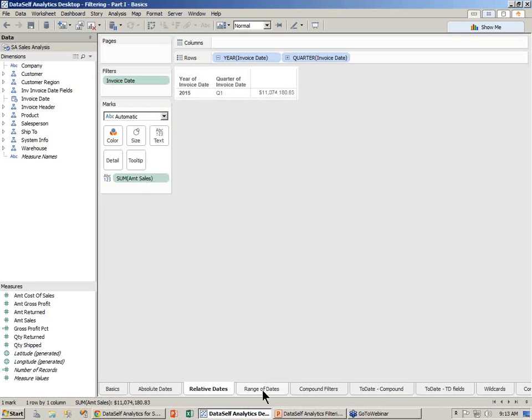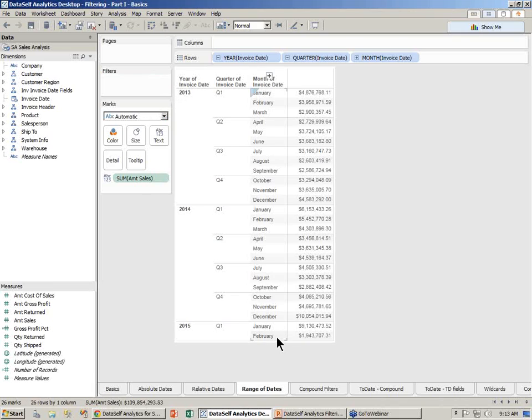All right, range of dates. Well, sometimes what you want to do is actually select from a specific date to another specific date. How can you do that? So far we're looking at buckets like years, quarter, months, weeks, so forth. Now I want to select any date from any date.